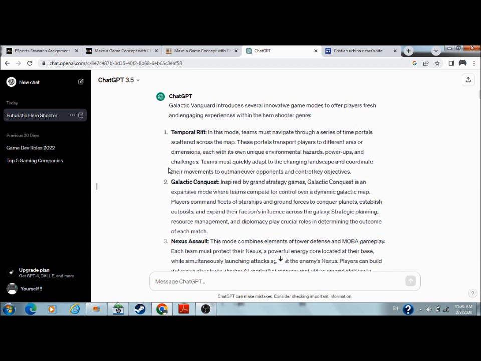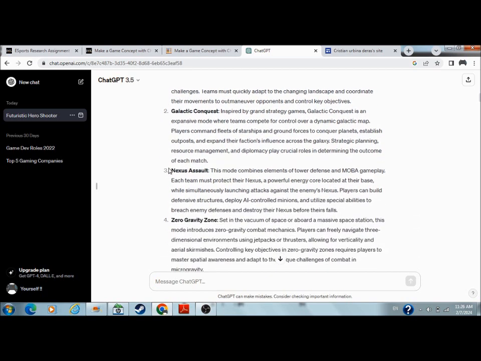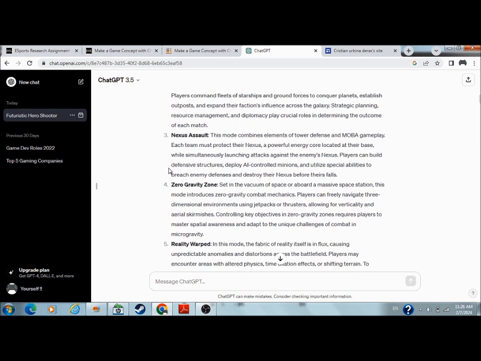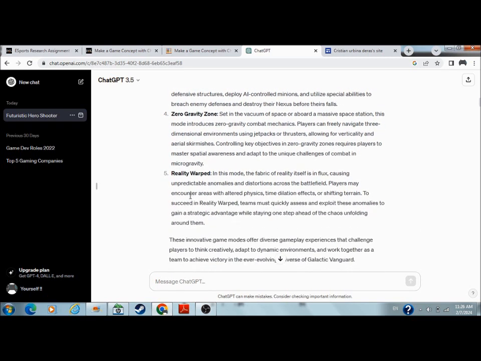First, it gave me Temporal Rift, where people must navigate portals to get objectives, and there's different environments. Next is Galactic Conquest, where you have to manage resources to conquer planets. Nexus Assault, which is based off of a MOBA, and you've got AI controlled minions. Zero Gravity Zone, where people navigate the map with zero gravity using jetpacks. And Reality Warp, where distortions and anomalies cause things to happen, like time dilation or shifting terrain.